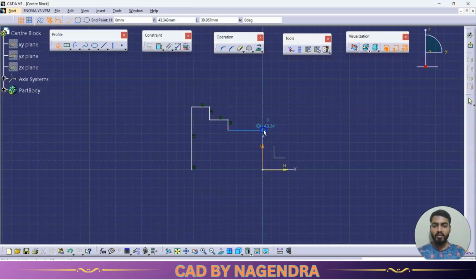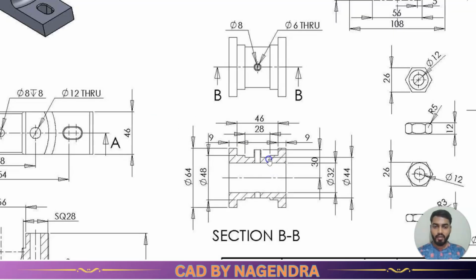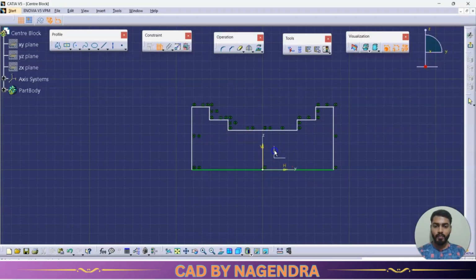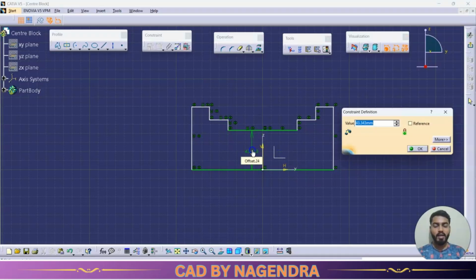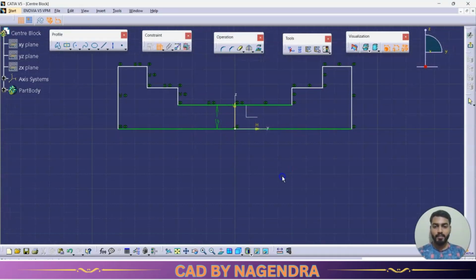We'll make it here only half like this. Then the entire thing we will mirror with reference to this. And to make it a closed profile, let me draw one center line here like this. Then by using constraint dimension, for this inner block the diameter is 32. Let's give a dimension from this to this of 32. As we are creating only half section, I'll give only half dimension, 16.